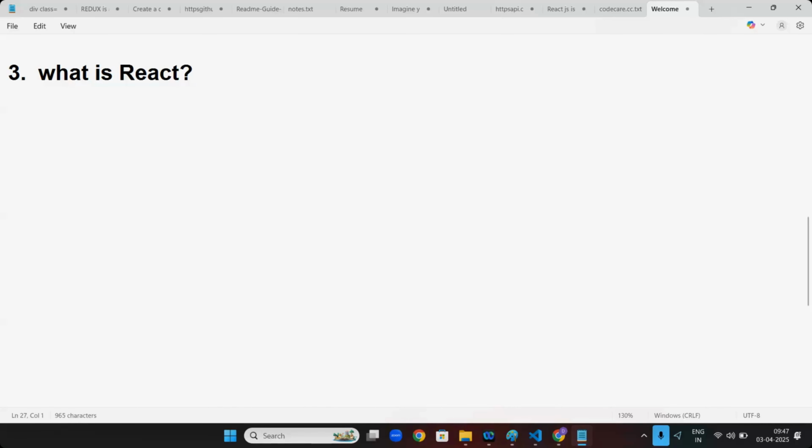Library means predefined code will be there. In Bootstrap you don't need to define anything, right? Already the code is there. In Bootstrap, everything they will write. You will attach their code, and what you will do is give the class name. Automatically the code will come.